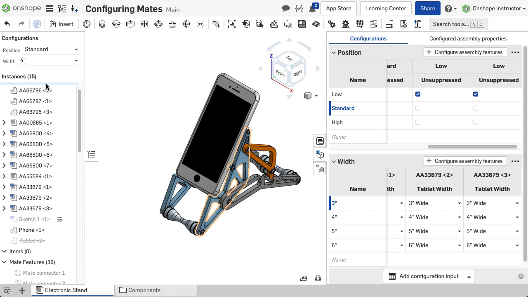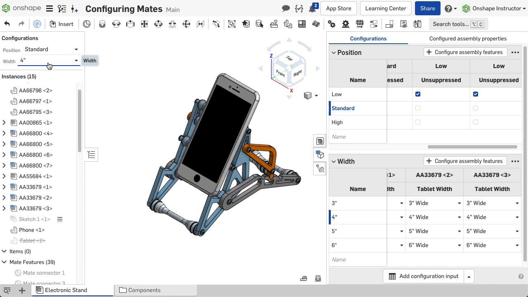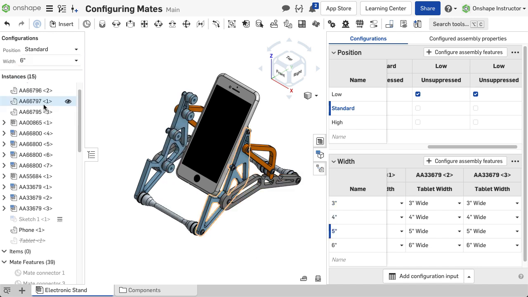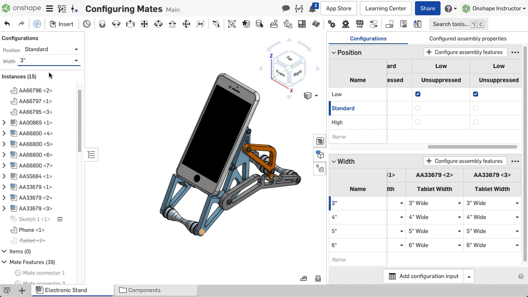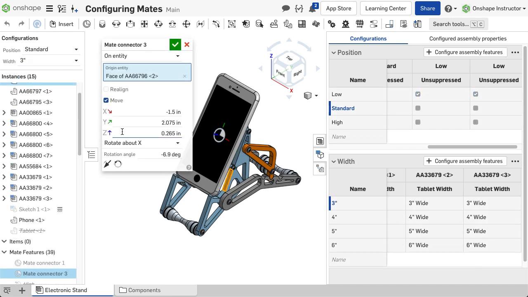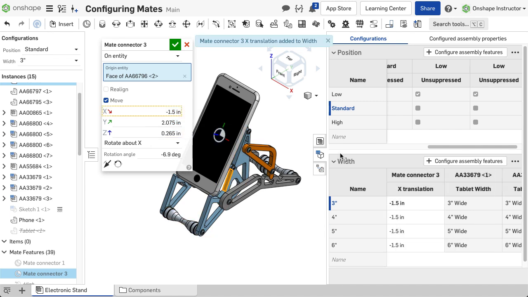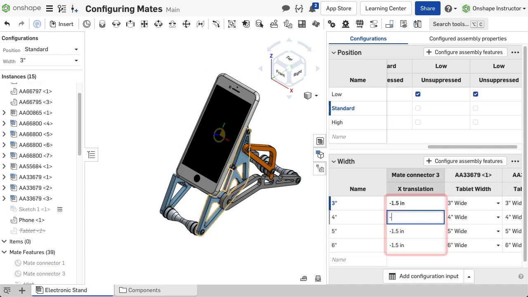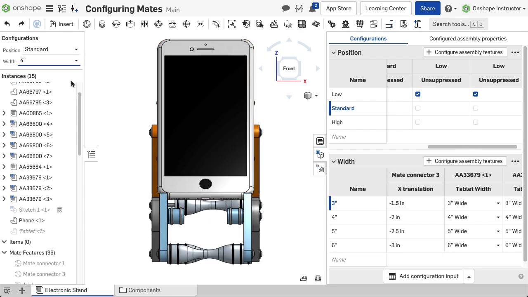Mate connector position is configurable. A mate connector is used to center the device on the stand. As the stand increases or decreases in width, the device is always centered. Editing the mate connector and right-clicking on X translation displays an option to configure with width. The offset of the mate connector is updated accordingly in the width table.